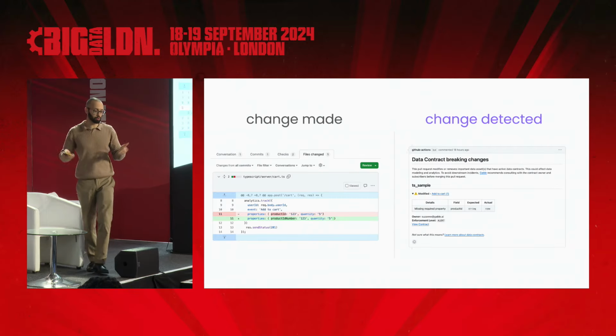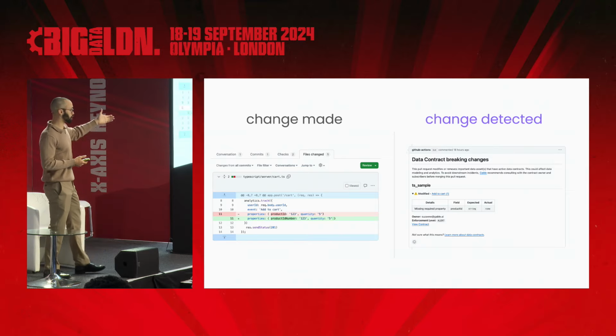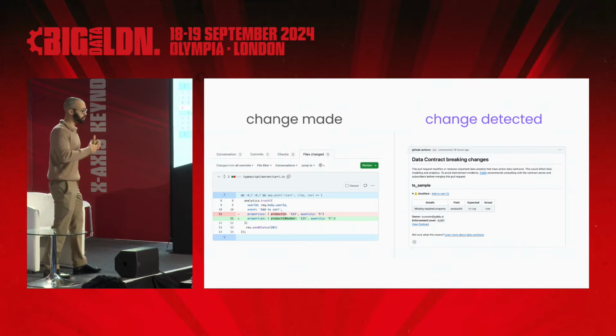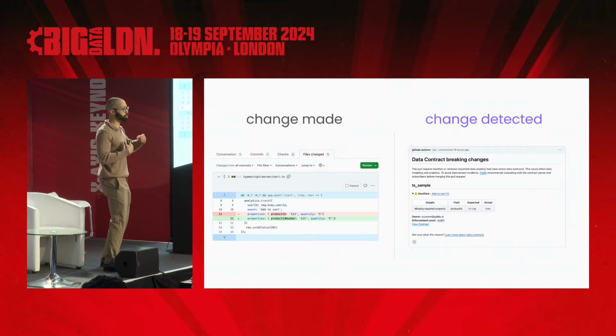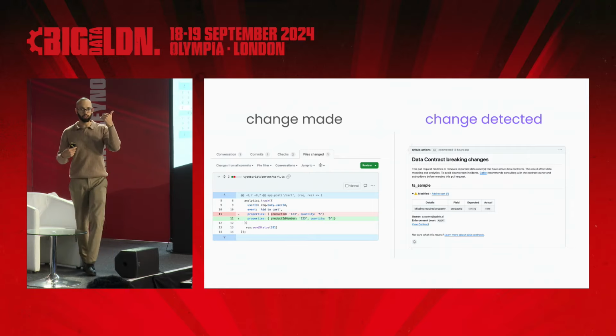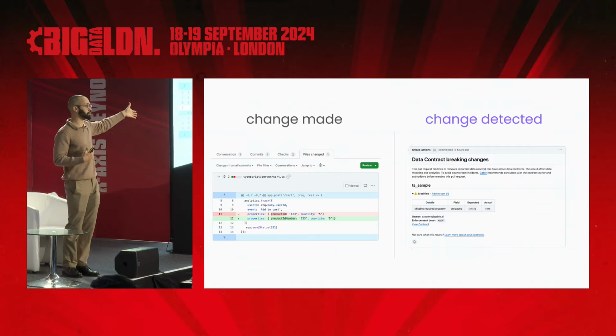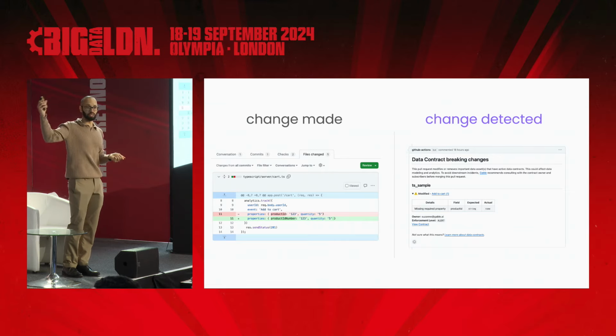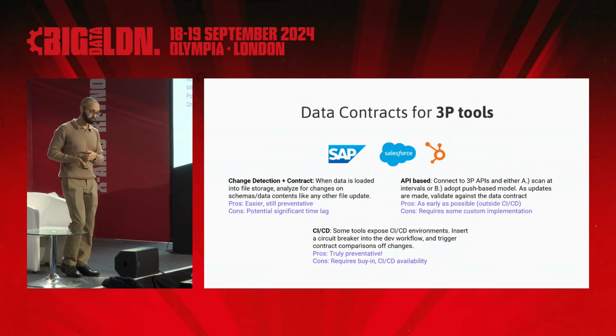So here's a bit of a visual of this happening in practice, where you've got a code change being made on the left side, and on the right side, you are detecting that your data contract has been violated, and you're giving that feedback to the developer in their workflow. You're helping them understand, hey, someone else in the company is using this data for something, and you're about to cause an incident for them.